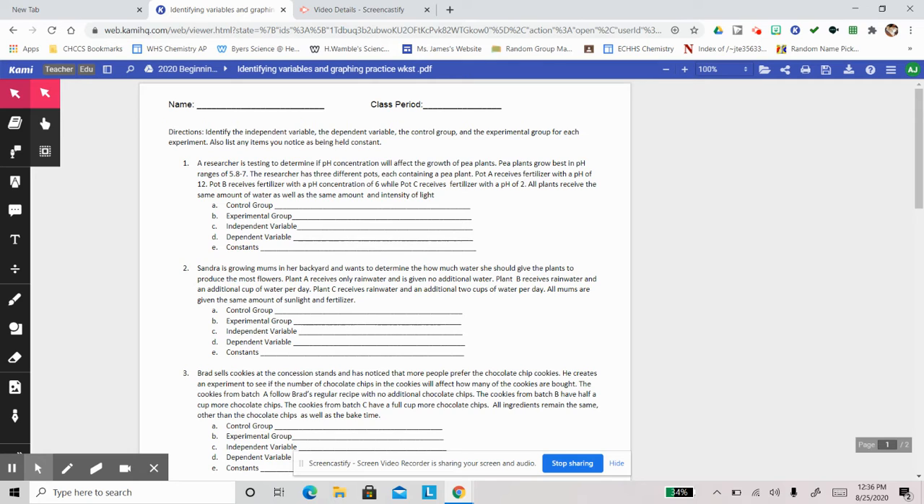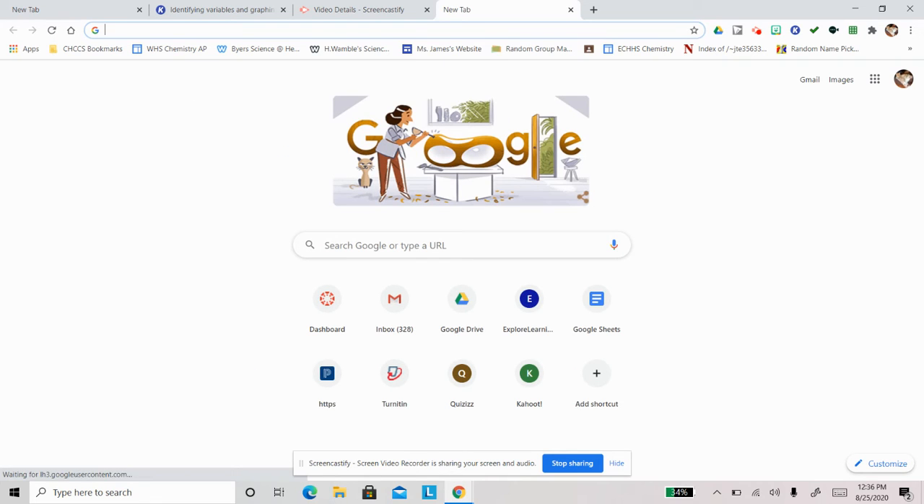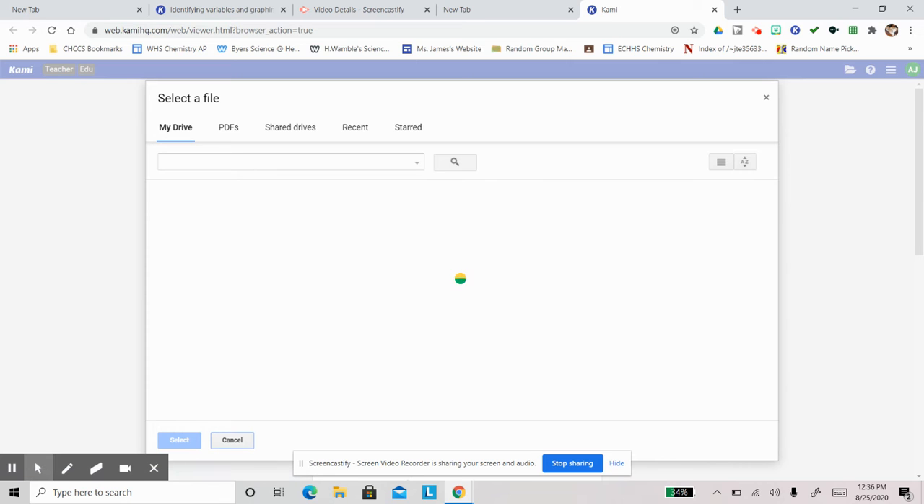So it's very possible that you're given an assignment on Canvas and when you open it, it will open directly in Kami. If it doesn't, you can start Kami by clicking on the extension in the upper right hand corner of your Chromebook that is a blue circle with a white K in the middle. And then here you can find the document you want on your Google Drive.